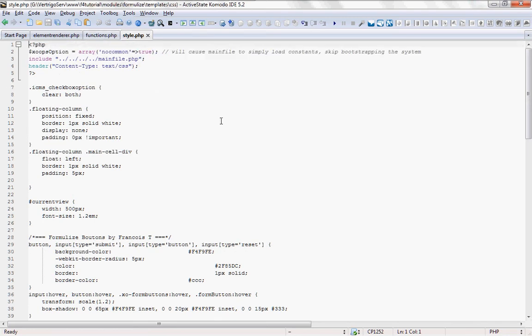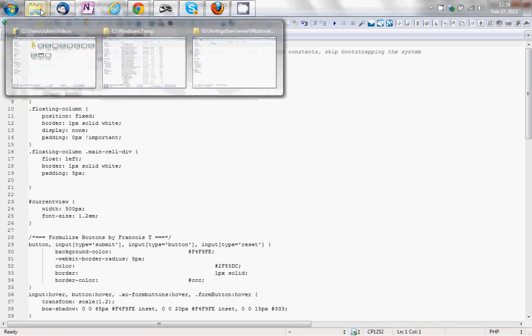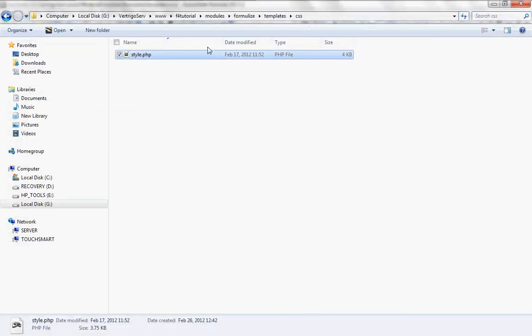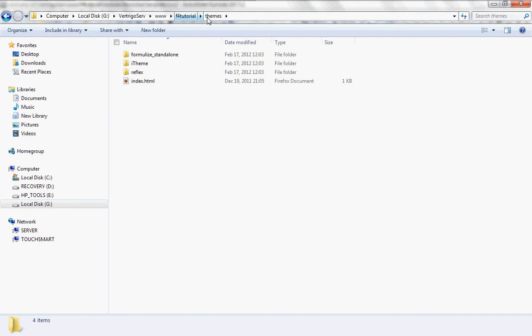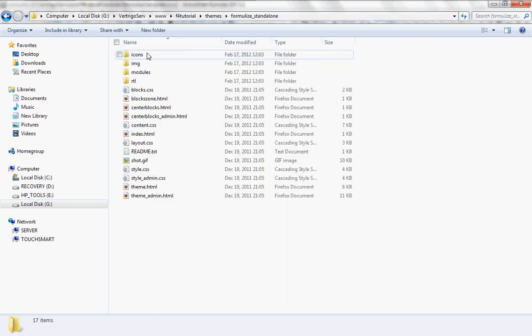There is also, in the standalone version of Formulize, another style sheet or series of style sheets that you may want to work with under, where are we? There, themes, so root, themes, and then Formulize standalone. And all the HTML for the layout, the images, and the content CSS and style CSS, those are the two main style sheets that you'd interact with if you want to customize other aspects of the layout.